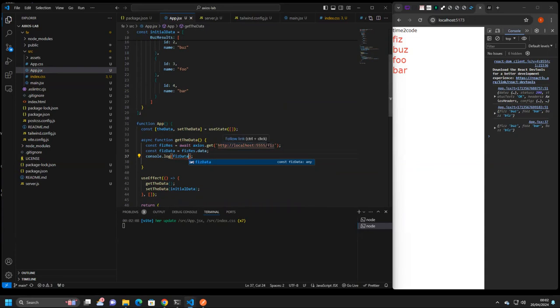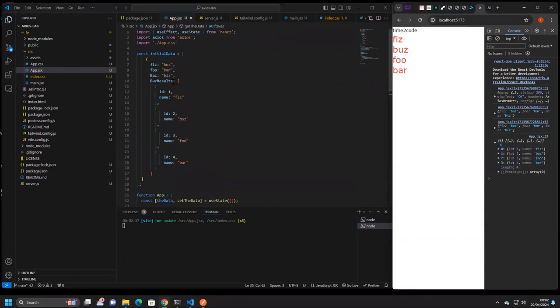What happens if we change this to buzz? What does this give us? What do we think? Before I save this, what do you think this is going to give us? Think about it. Okay, for those who said yes, it's going to give us an array of objects. You're right. It gives us an array of objects, which happens to be the other part of this data.